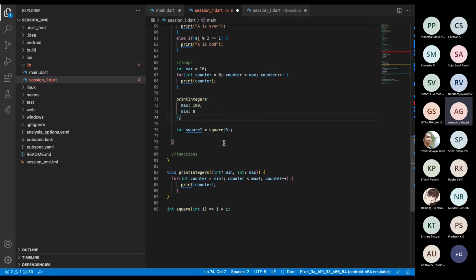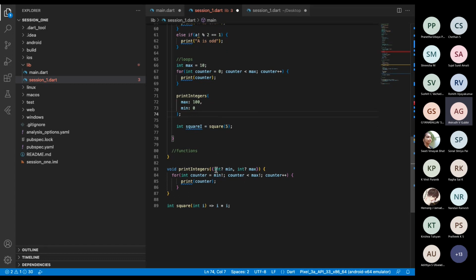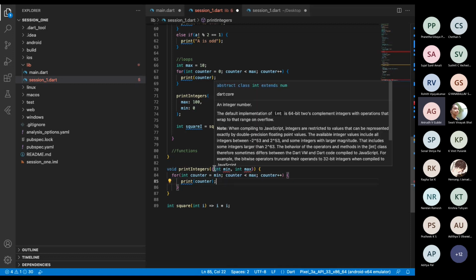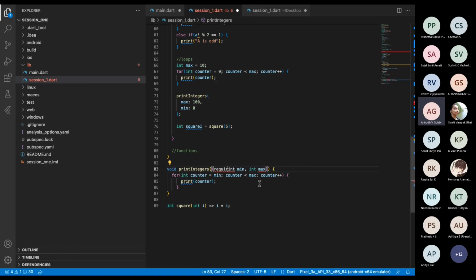But here, I know that these things won't be null. If I have to run this function, I will need min and max. If any one of them is null, I won't be executing this function anyway. So what I want is for int to be non-nullable itself, and I don't want to do all these extra things. So here I'll use a keyword called required: required int min and required int max. It basically says that this function requires the parameter min and requires the parameter max.